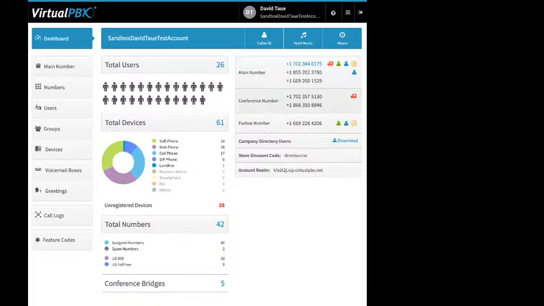Next up, you get your conference numbers. Again, these are phone numbers people call into to access conferencing. Your fax box number, you can only have 1, and this is so you can receive faxes. Company directory, you can download the users.